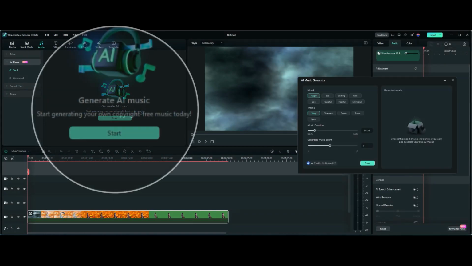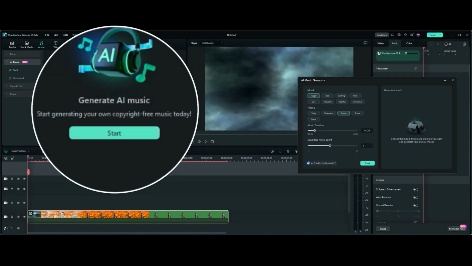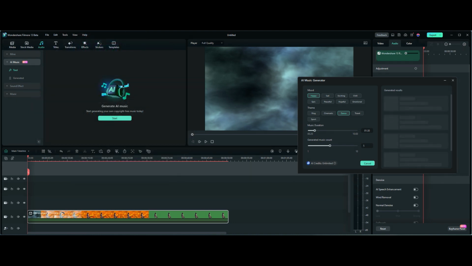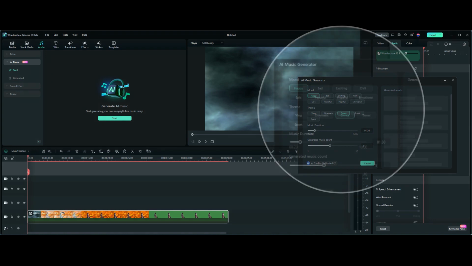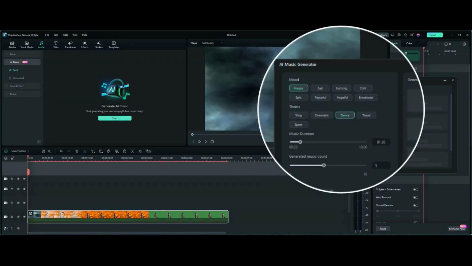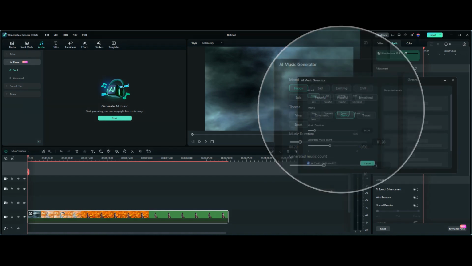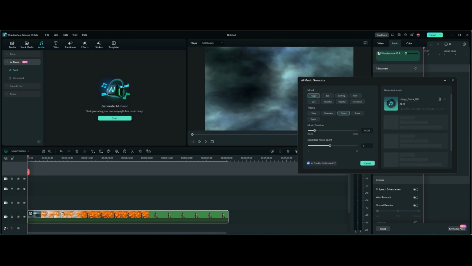This is one of the many new features Wondershare 13 offers, the ability to generate copyright-free music. Even the song you're hearing now in the background is AI-generated, which is surprising, considering how well-produced it is. How this works is you simply pick the type of mood you want for your piece of content.